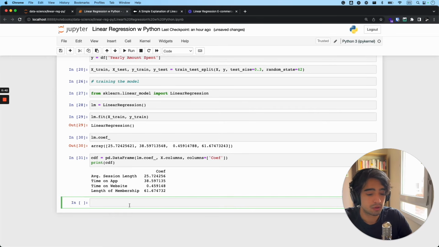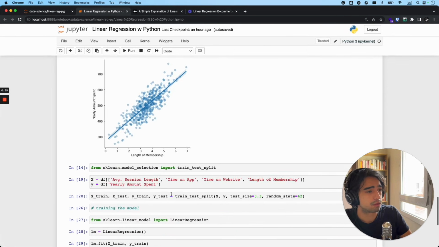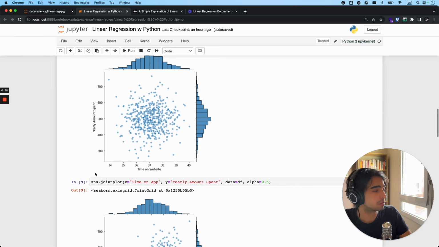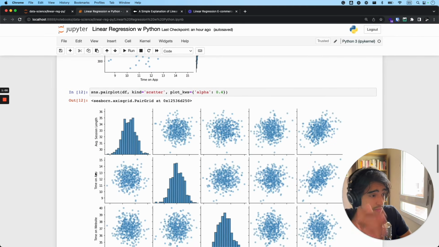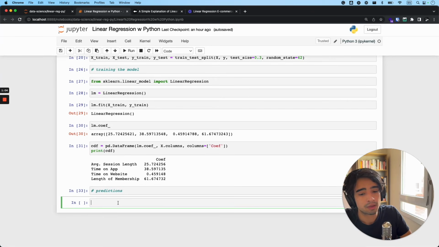Okay, so let's just write it down right here, predictions. Of course, I'm going to leave this notebook in the description so you can check it, and I'm going to add some other titles so that it's easier for you to follow through the notebook to see what's going on.